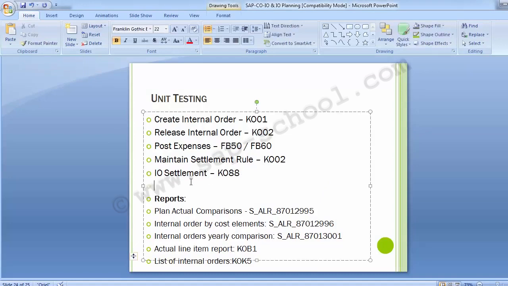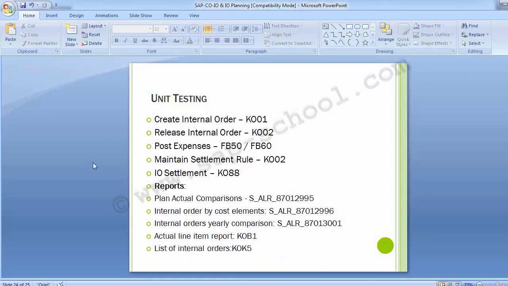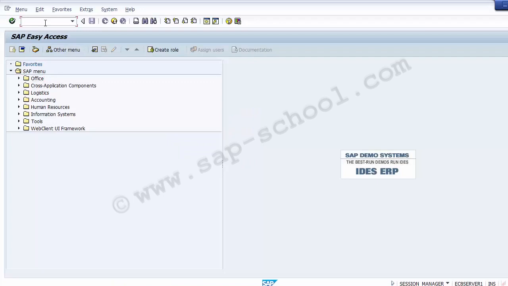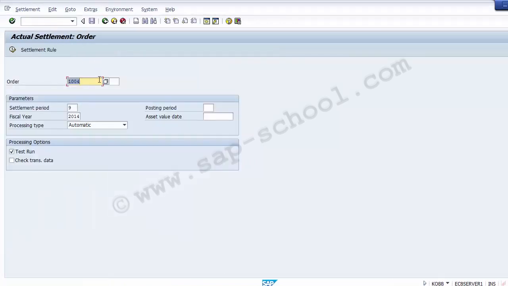The transaction is KO88. So we can move to the transaction now, KO88, enter. In this screen you need to select the order number, the order which you want to go for the settlement, and then the settlement period, the fiscal year, and the processing type, the way you want to process it. It should be automatic.